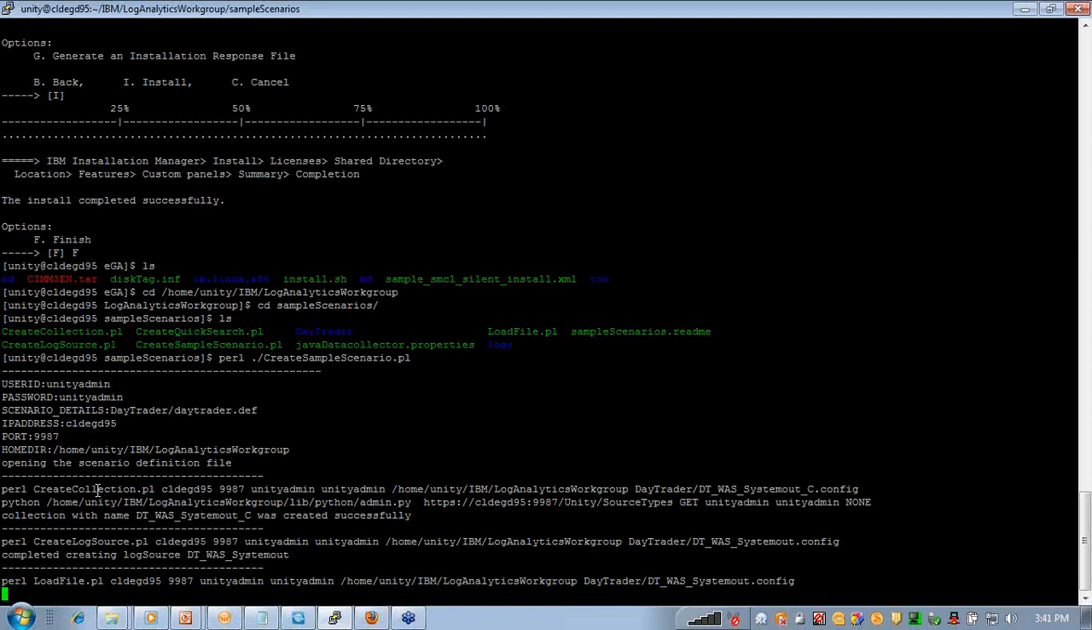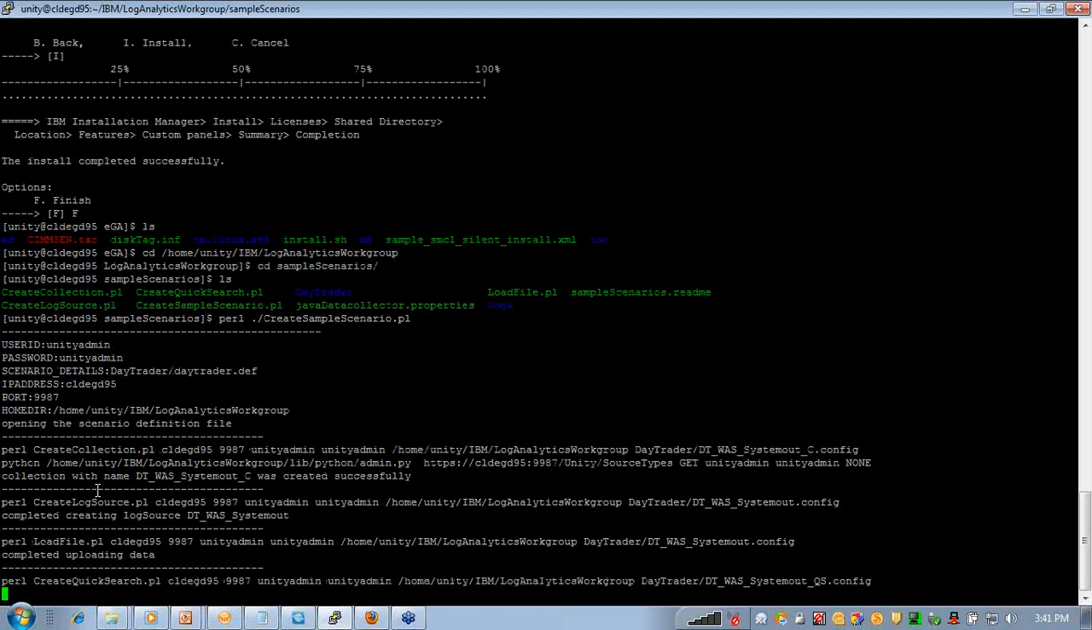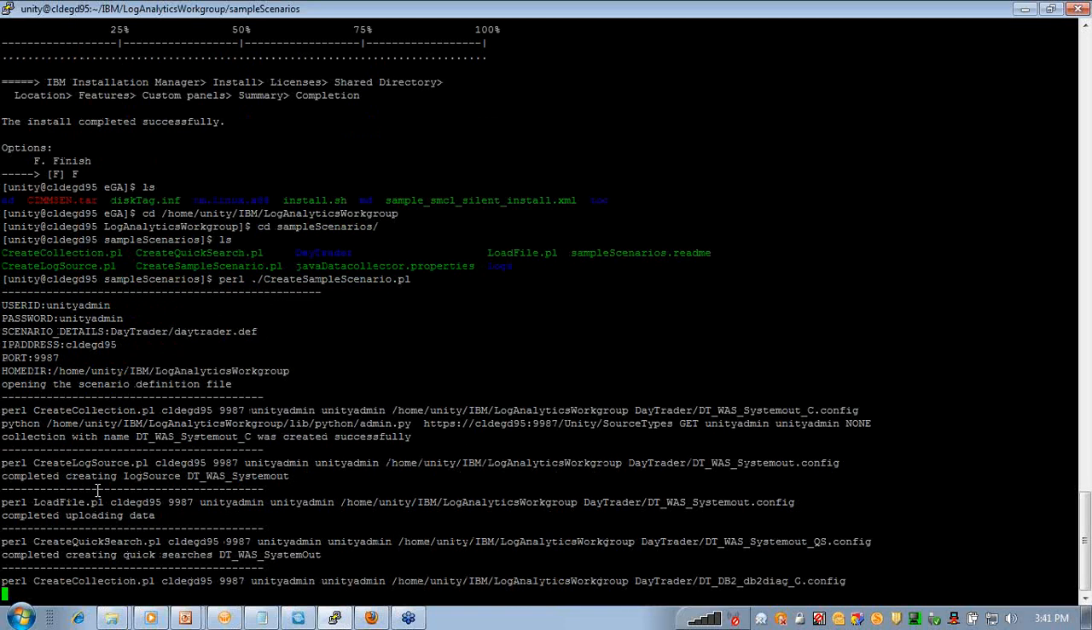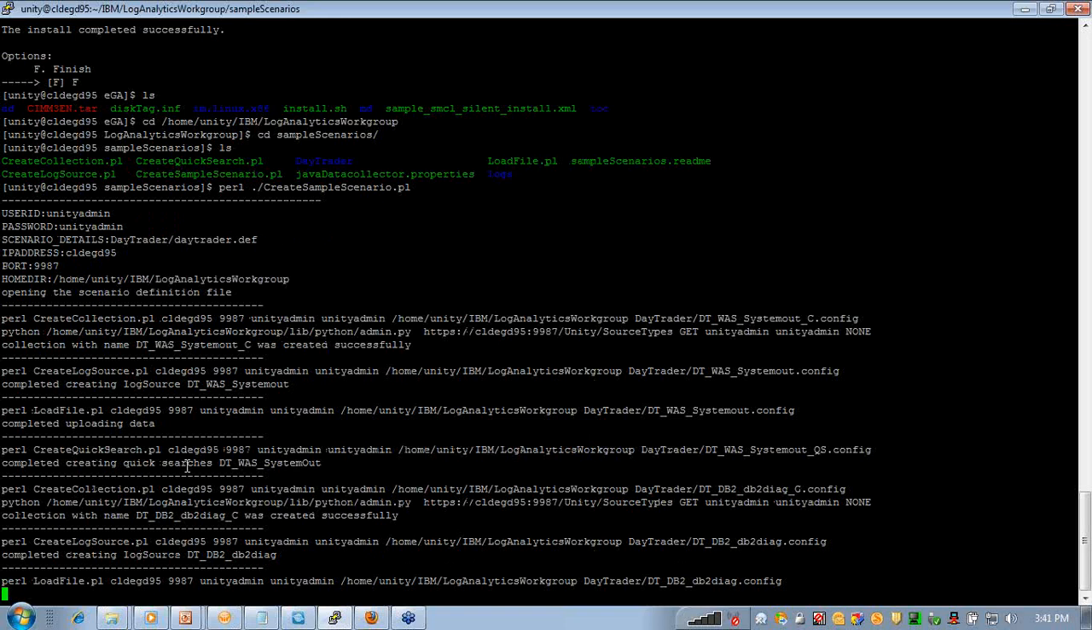As you see here, we are creating a set of artifacts such as collections, which are collections of log files. We're also creating what we call a log source, which is a link to a specific log file on a specific server. And once these two are available, you can start loading log files into those artifacts. We are doing this for two of the sample log files, one that came in from WebSphere and the other one that came in from DB2.